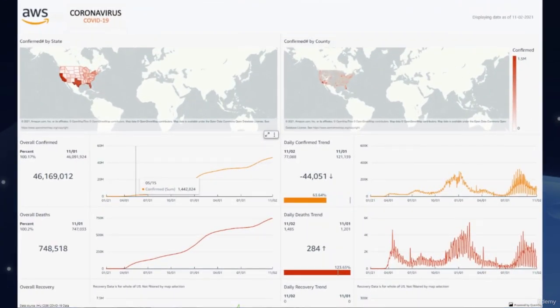And here's an example that is one of the AWS examples using live data. And it shows a dashboard of the latest coronavirus data around the world. And here we can see you can click on a geographic region and drill down to the specifics of that data and visualize that data quite well.